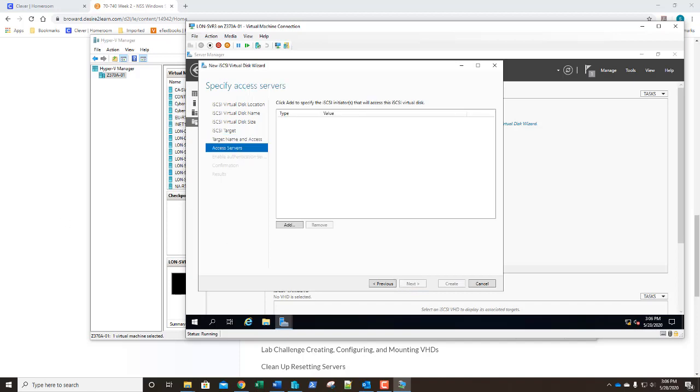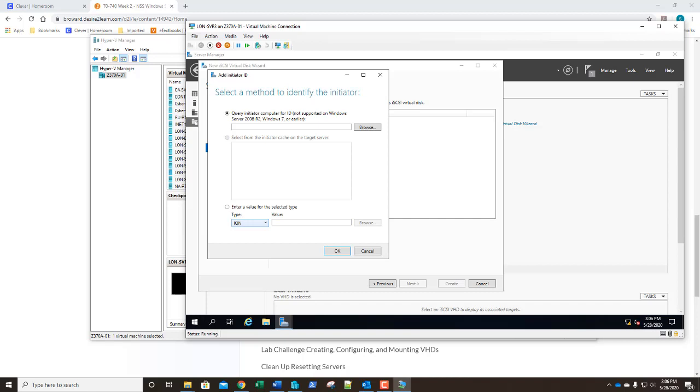And on this, we're going to select Add. We're going to add the access server. We're going to select Enter a value for the selected type. And we're going to switch the type from IQN to IP address. And the value that we're going to type in there is going to be 192.168.1.60. And we're going to click OK.